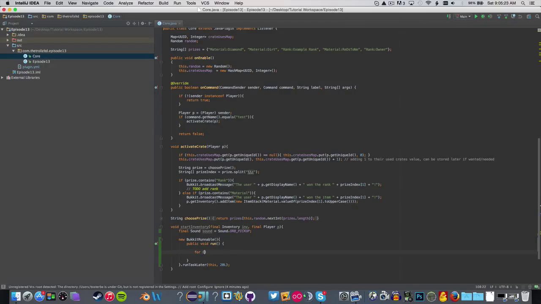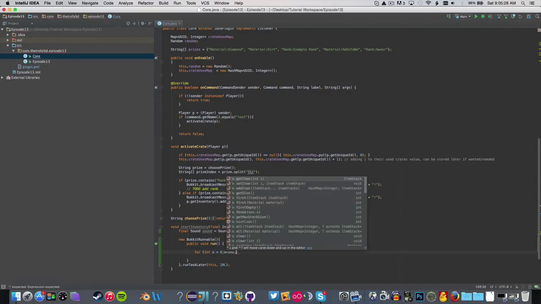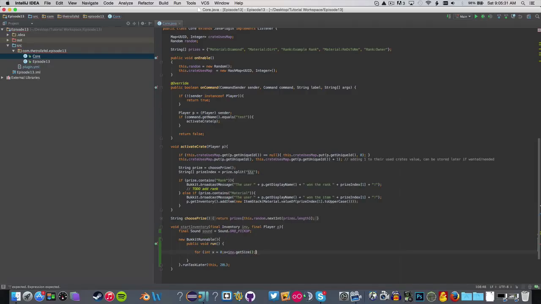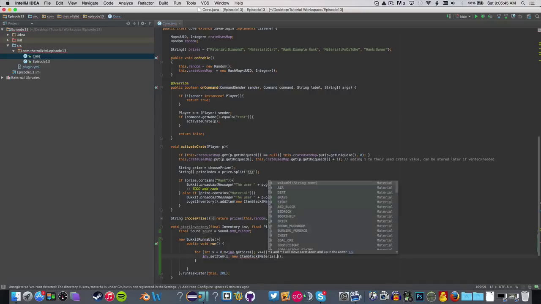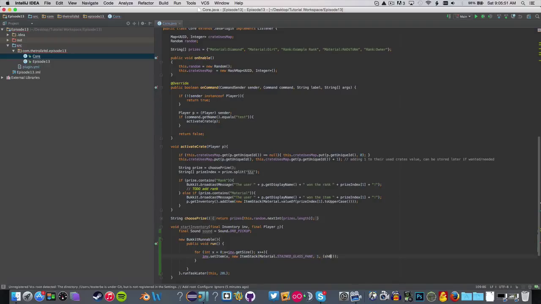All right, so now you want to go ahead and make a for loop here. int x = 0, x < inf.getSize(), and then x++. There we go. Now we can say inf.setItem(x, new ItemStack(Material.STAINED_GLASS_PANE, 1, short)). You can Google the IDs. I'm not going to do that now because I kind of know some of them, but I'm just going to go from what I have on the side next to me to make it correspond.